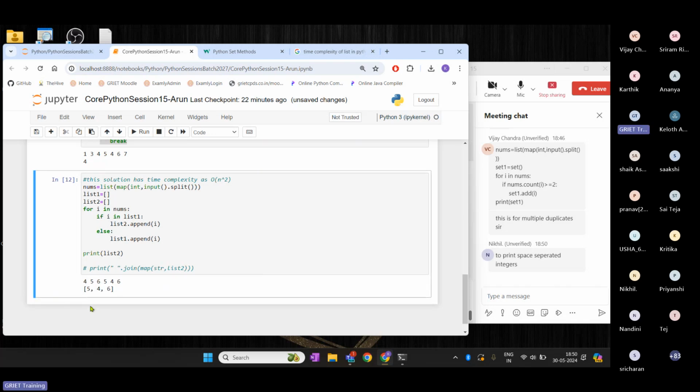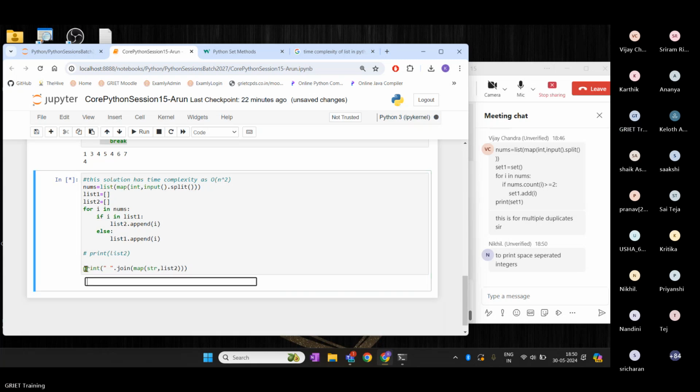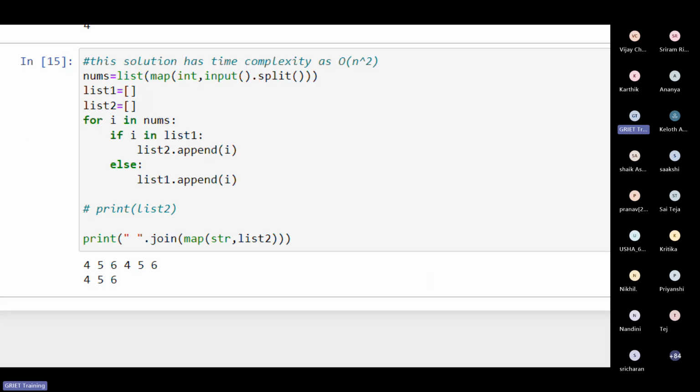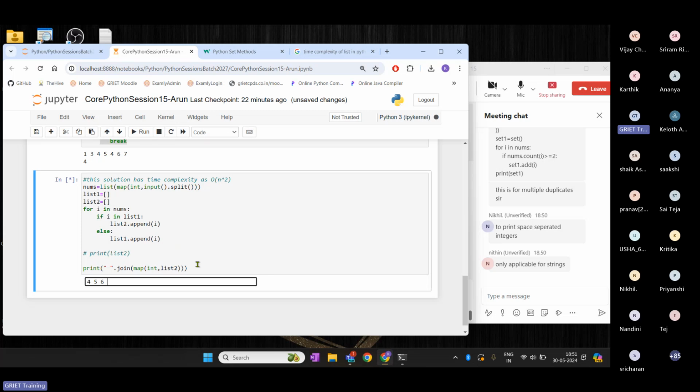So here I'm getting 546. See, I'm not getting brackets here because I'm converting that list into space separated values using the join function. So with join and map, you convert each element into a string, and you can print them. Can I use int also? Will it work?